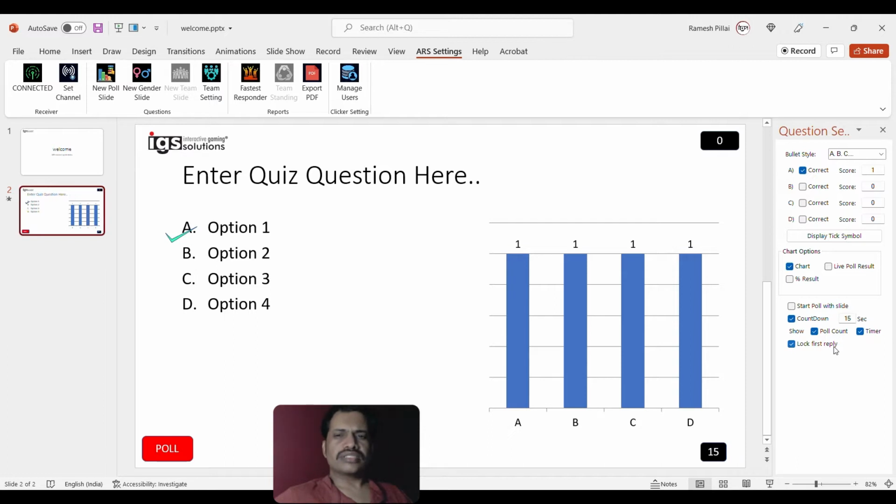Okay, and I'm locking the first reply, means only one reply I would take. I won't let the user change his answers. But you can do that also. If you want the user to change the answer, just turn this first reply off. So it's that simple. You don't have too many options over here related to this particular slide. Change whatever question you want, you can put it here, and the options you can put here. Depending upon how many options there are, this also will change. Right now you're seeing 4 because there are 4 options over here.